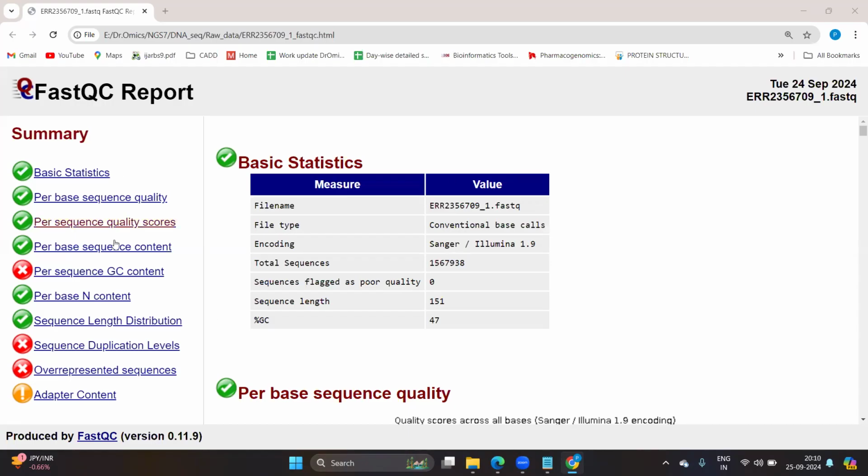So let's try to understand the parameters from here. As I told you yesterday, if a green colored mark is there for your particular parameter, it represents good quality data for that parameter. If you have a red cross mark, you have bad quality data for that parameter. And if you have a yellow exclamation mark, you have moderate data for that parameter and you can still proceed with the data.